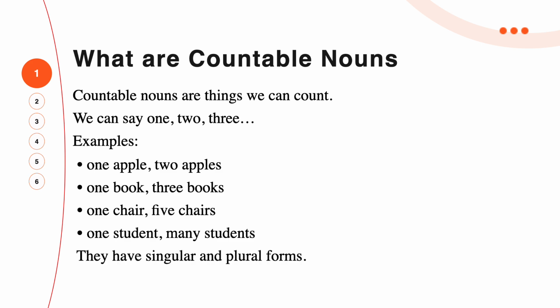Now they have singular and plural forms. So now it shows that the first example has 1 apple and the second has 2 apples. It shows that one is singular and the second is plural. So let's move on to another one.